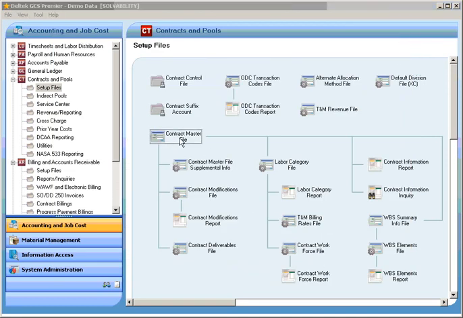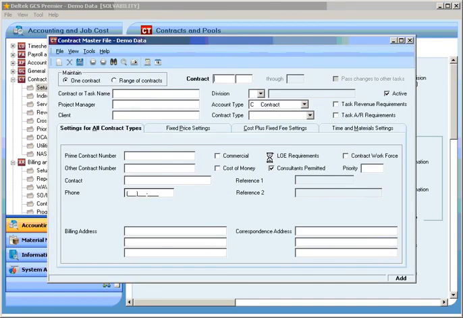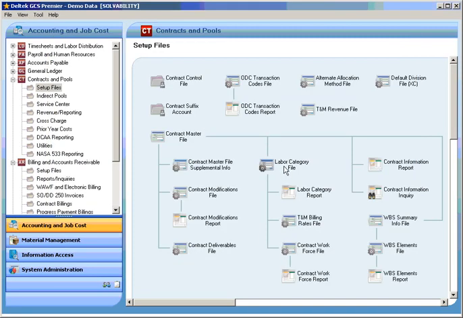Okay, contract master file. Oops, I accidentally clicked it again. Labor category file, T&M billing rates file, and contract workforce. So I have that T&M contract all set up right now. Okay, let's go see what's going to happen. I want to enter some sample transactions for us so you can see how all of this works.